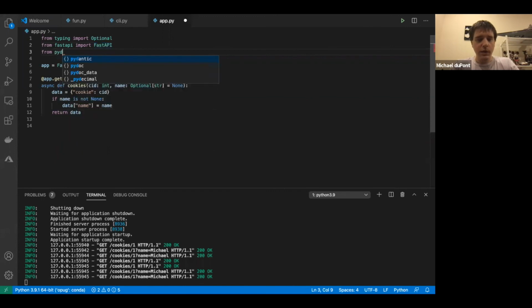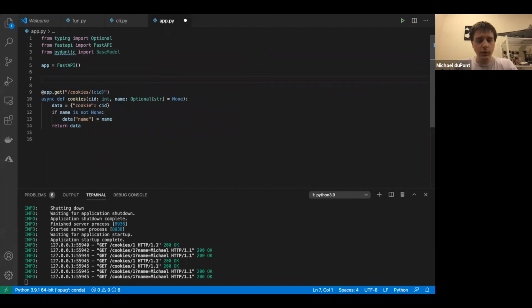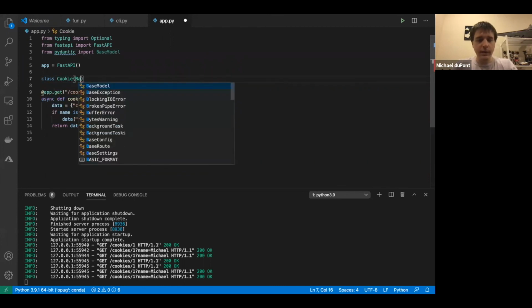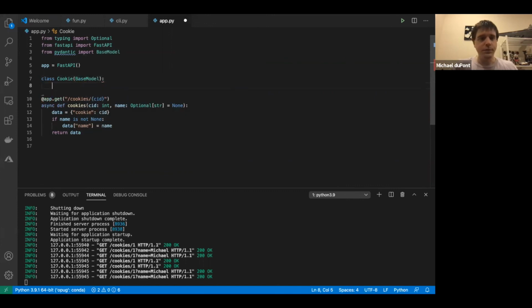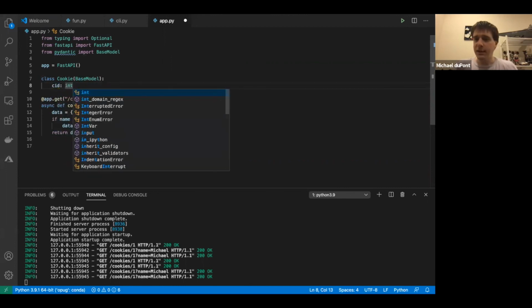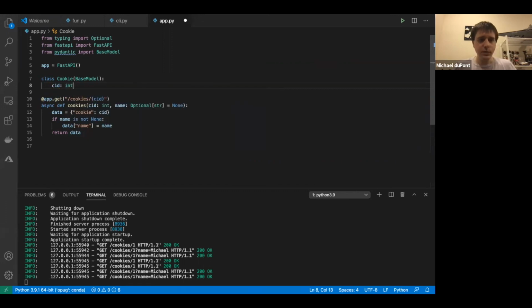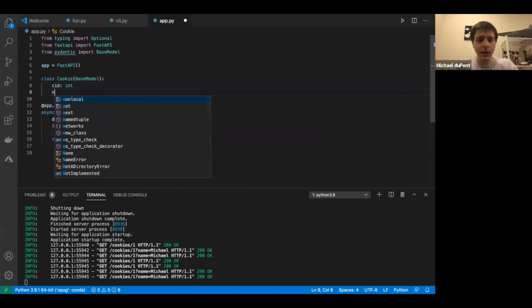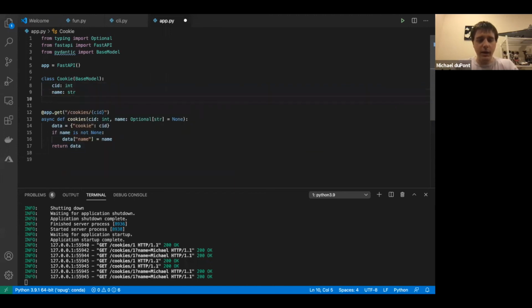So we can do from pydantic, which gets installed when you install FastAPI, and we're going to import their BaseModel. We're going to create a class, a full-blown Cookie class here, and it inherits from our Pydantic BaseModel. Now, just like we saw before with data classes, it uses the same style of syntax we saw with our variable annotations. So we have our cookie ID, let's say the name, and is it a favorite? So we can give it a Boolean with the default value of false.